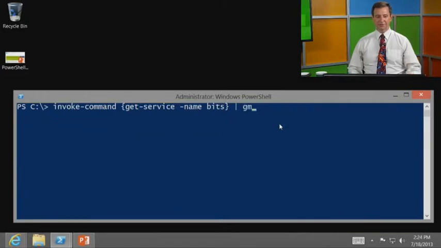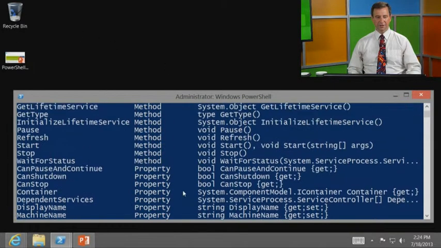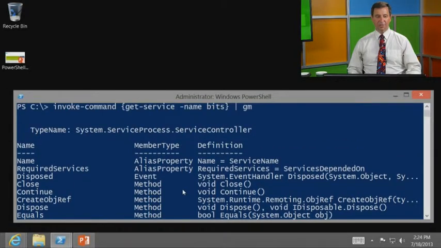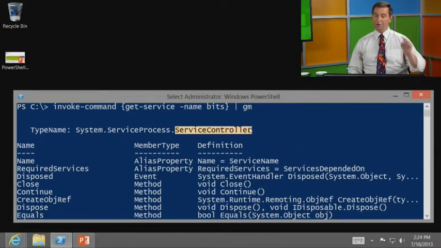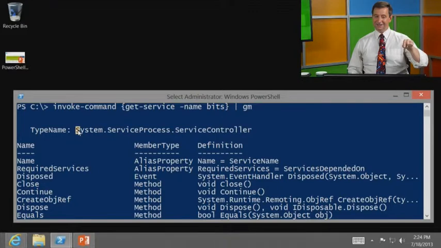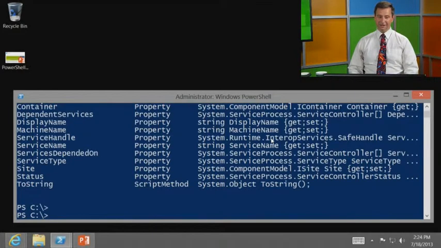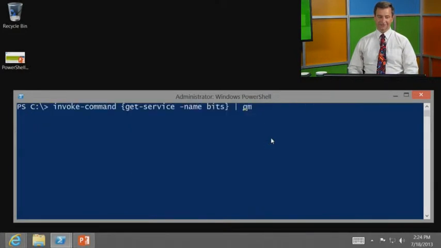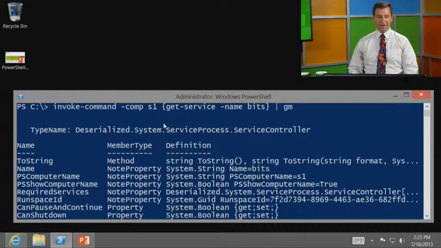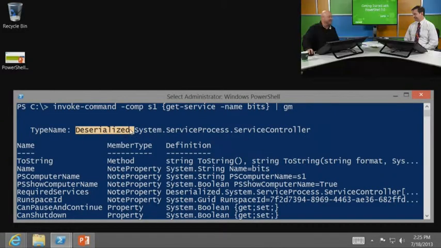So from here, pipe that to Get-Member. Okay, and scroll up. And what do we have? We've got a service controller. No, look at the beginning. System.ServiceProcess.ServiceController. Now add a computer name to that line. Let's do -ComputerName DC1. Now go up. Look at the beginning. Deserialized. Ding, ding, ding.